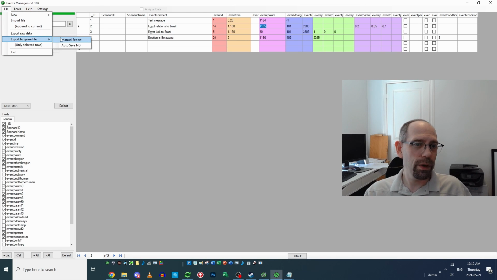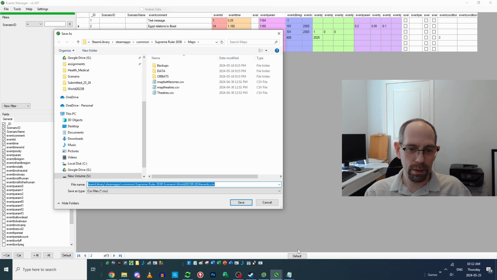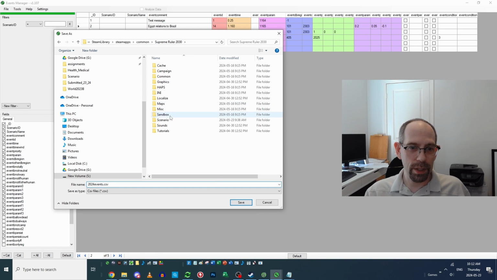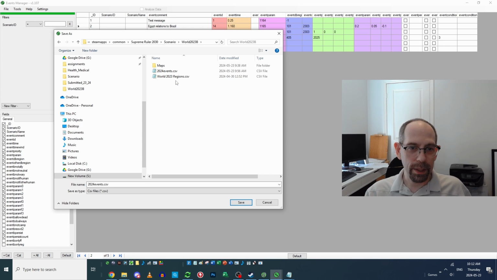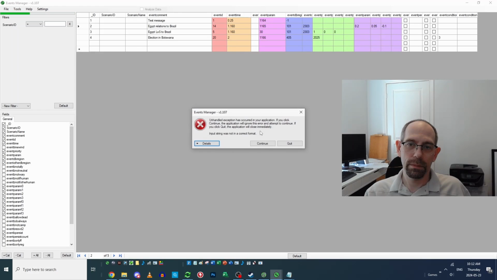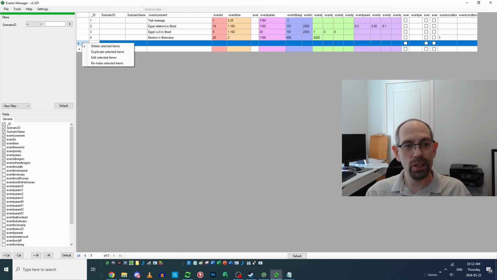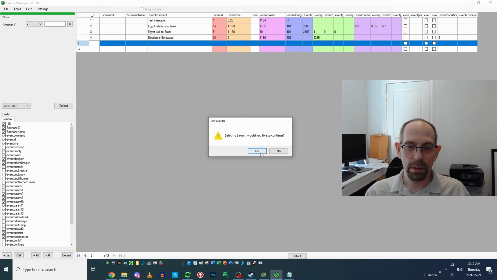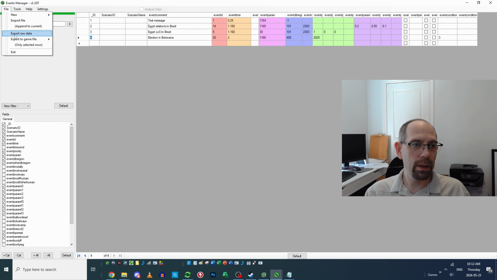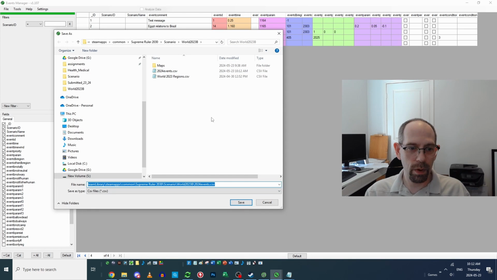File, export, manually export, and override. Oh, gotta make sure I'm going into the right folder, which is scenario, my 2023B. This is the one I'm overwriting. And it has an error. Oh, that might be because this extra line that I started and never used. Delete that row. File, export, manually export, events.